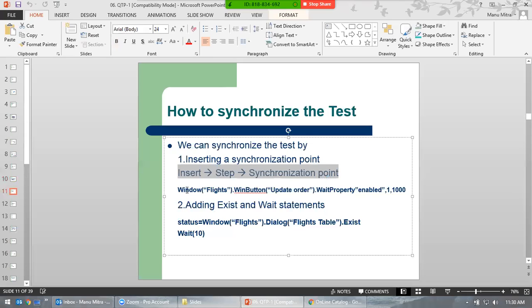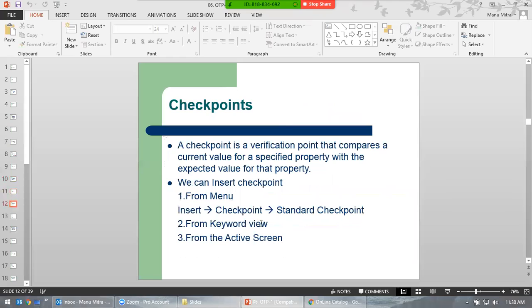Okay, so we'll see this code in a moment. So how can you write the code here? Okay, so here, checkpoint. A checkpoint is when you want to verify something. It's manual, in the sense that you have to view the screen. QTP doesn't view; QTP just highlights it, and you have to view that. So that's manual verification of some value.